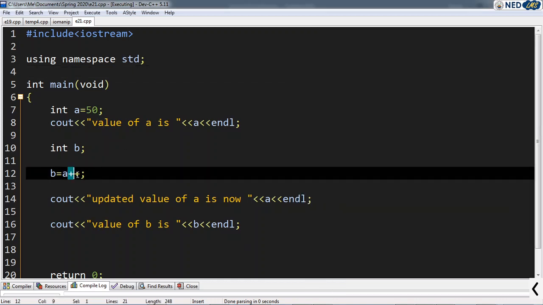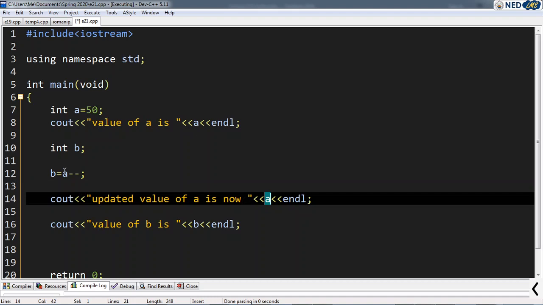Let's write this thing as a minus. What will happen is that value of A is 50. After this line, value of A would have been updated, so we should be getting 49 over here. But since it's a post decrement operator, the existing value of A, 50, would be assigned to B, and then A minus would have happened. So let's run this code.